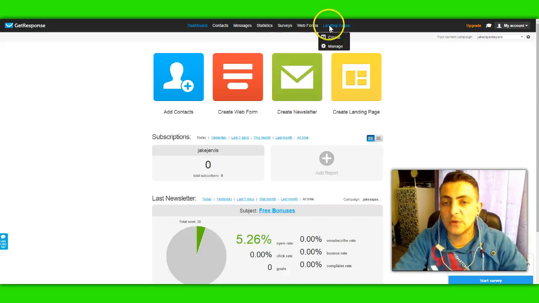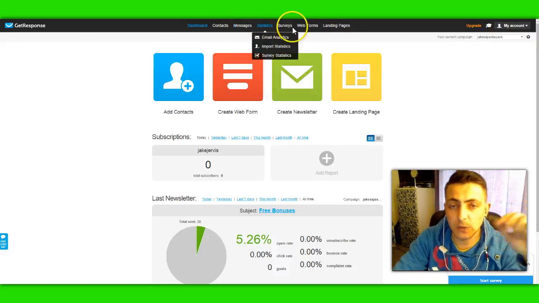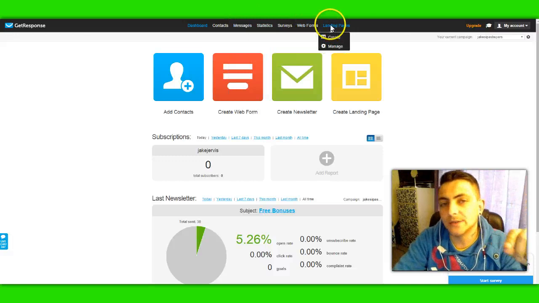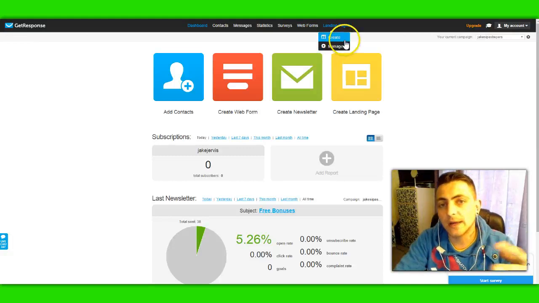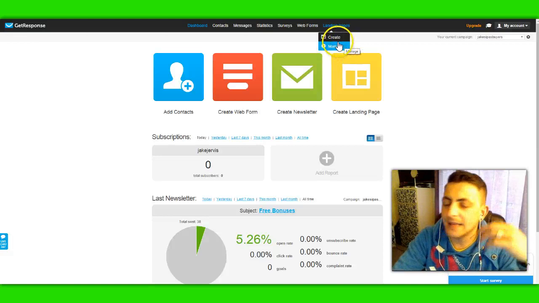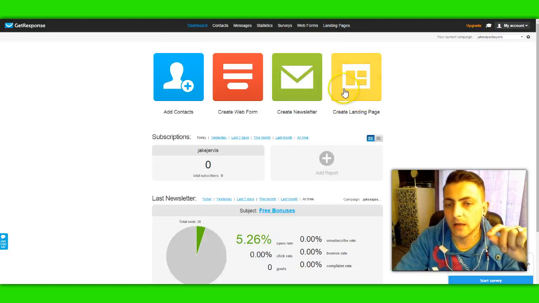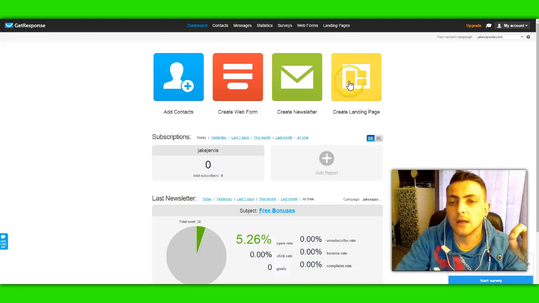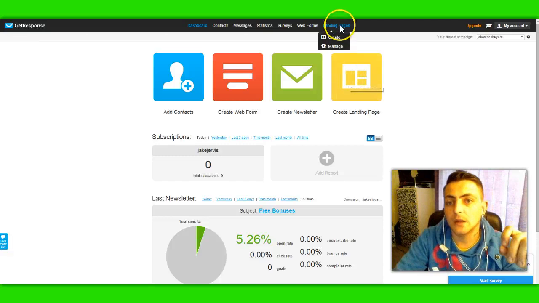This does pop up on the standard GetResponse, but it might say upgrade or something like that. So all you've got to do is hover over the landing page at the top, and then go to upgrade or get the landing page creator or something like that. It's actually got it here on the dashboard as well, so it'll probably just get you to pay your first month of that. Like I say, it's £10 here in the UK, probably $15–20 in America, and then you can go on to create or manage.